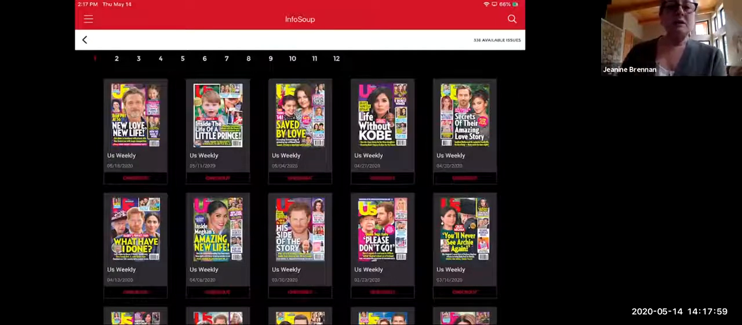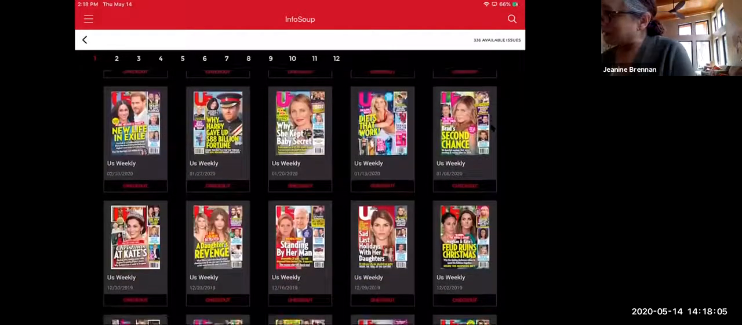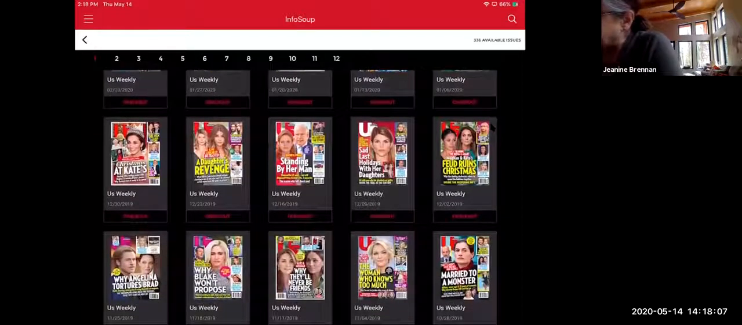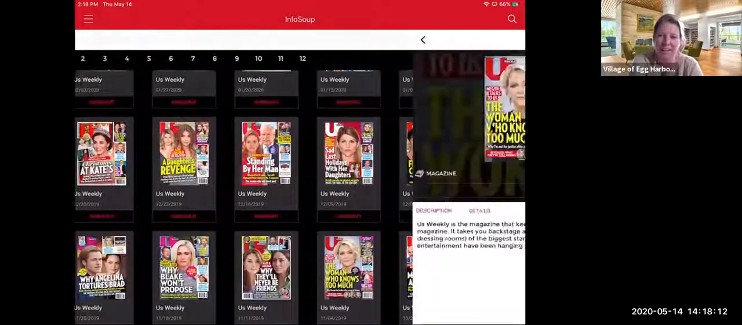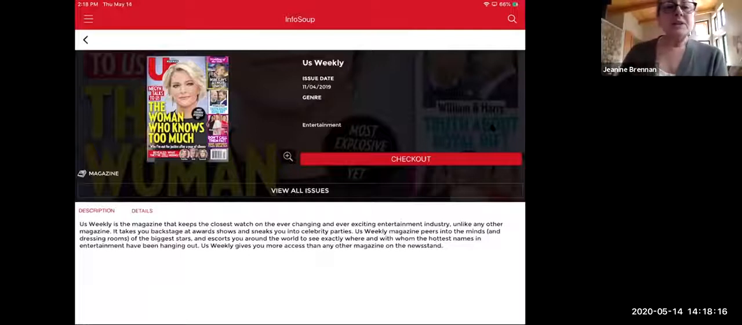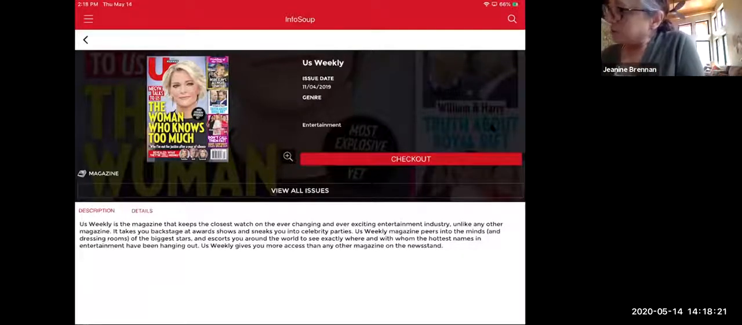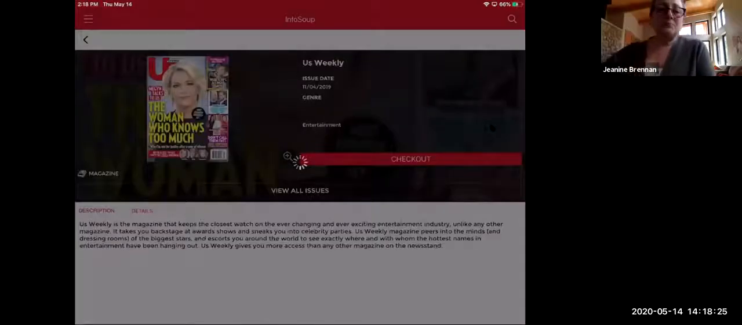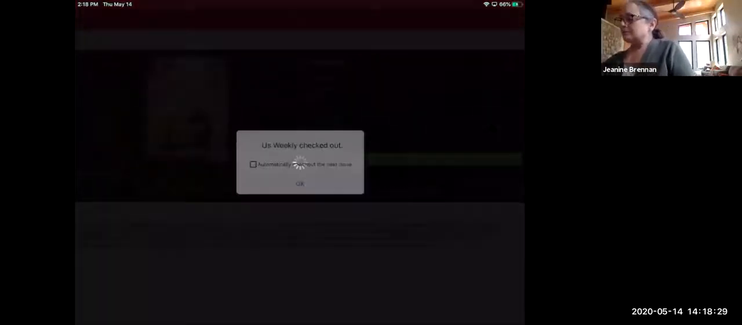So here are all of the magazines. If I wanted to get a back issue, like this one, Angelina tortures Brad? Oh, that's a keeper. All right. So say for example, I want this magazine. All I do is click checkout, and it's a back issue, and it will check out.